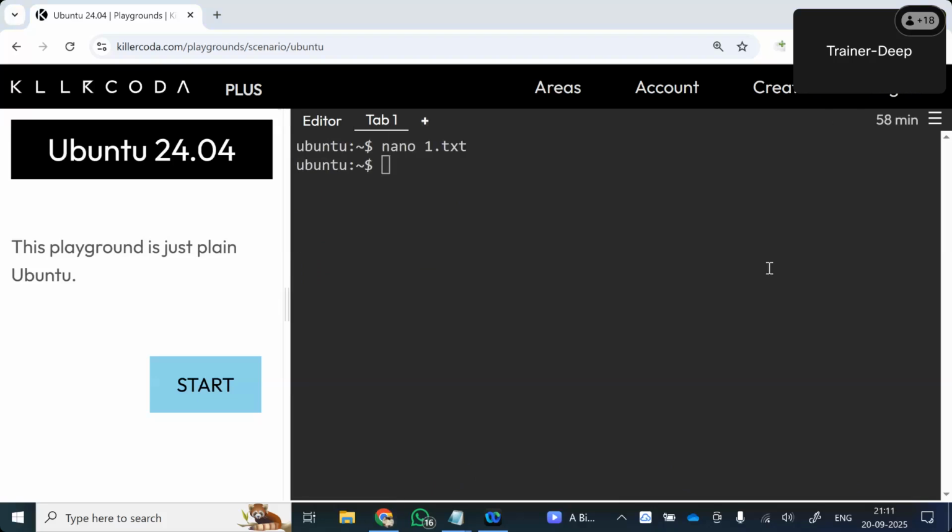No, no, for the Windows command line, it will not work, Pankaj. Windows command line is entirely a different thing. So these commands will not work over there.